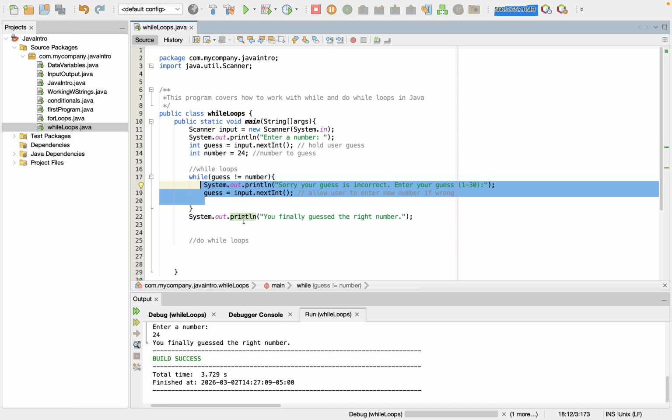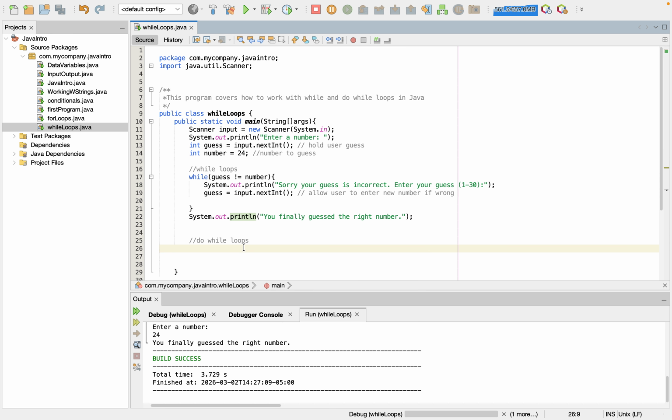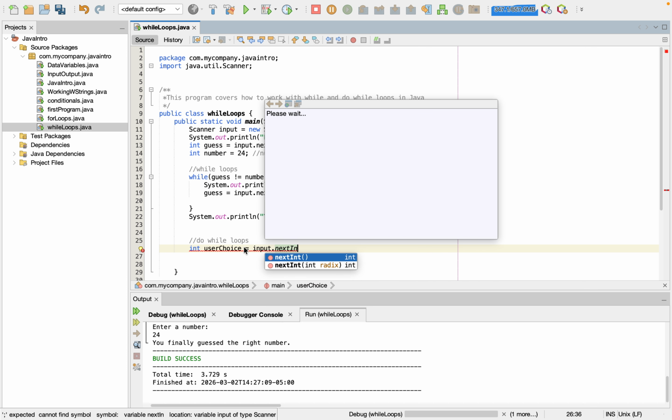Now, there's also your do while loop. So this is a little different. And this is going to force the body of your loop to pretty much run at least once. So a good way to do this is if you're working with some sort of menu or choice option. For example, we could say we are going to create an option. So we'll say int userChoice equals, and we'll say our input dot nextInt.